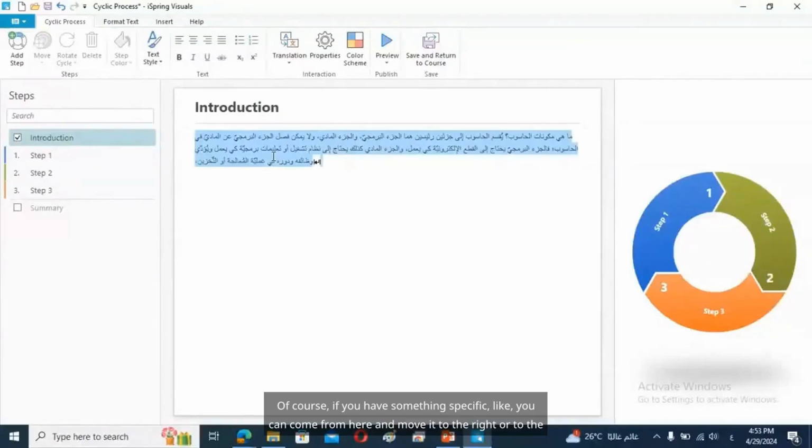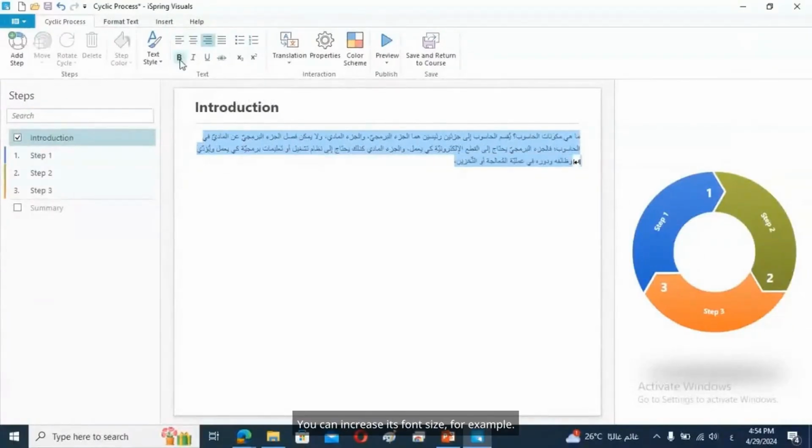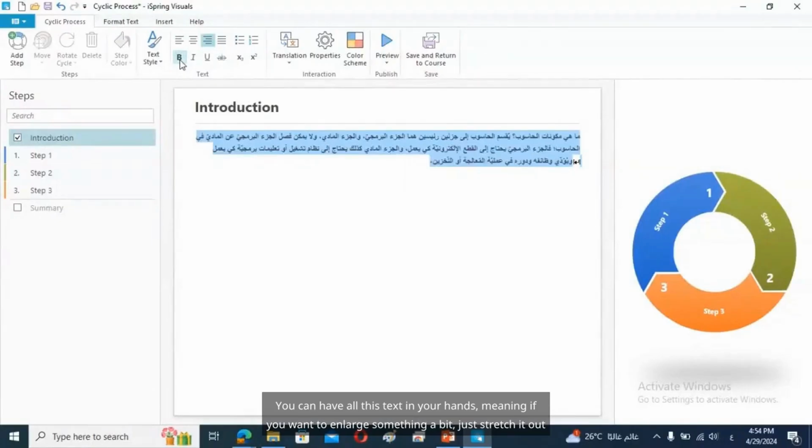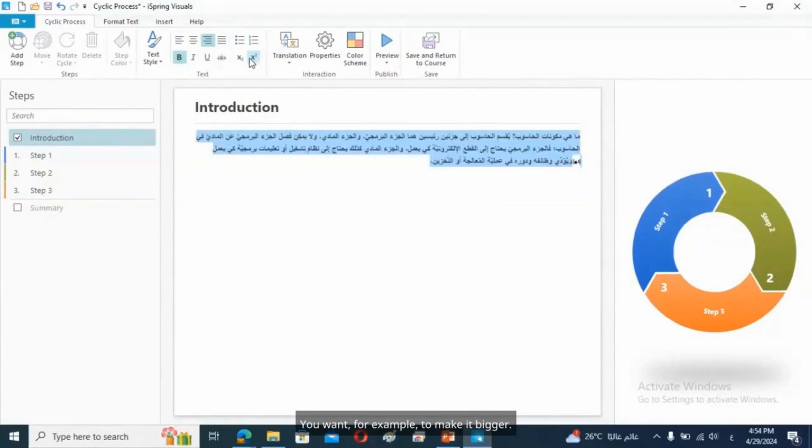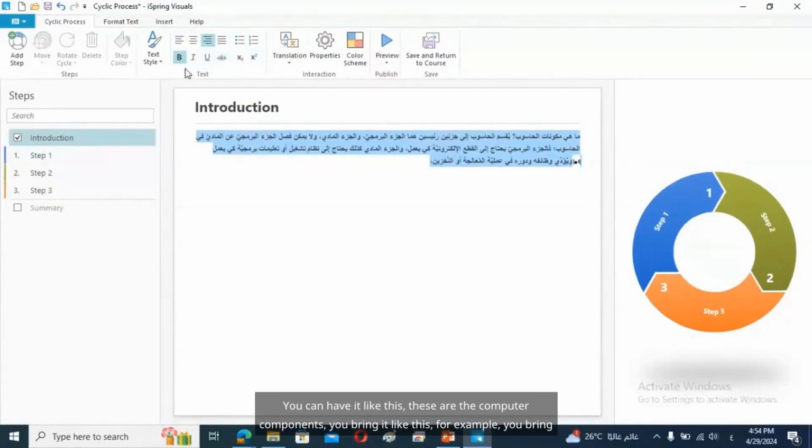Of course, if you have something specific, you can come from here and move it to the right or to the left. You can increase its font size, for example. You can have all this text in your hands, meaning if you want to enlarge something a bit, just stretch it out. You want, for example, to make it bigger. You can have it like this.